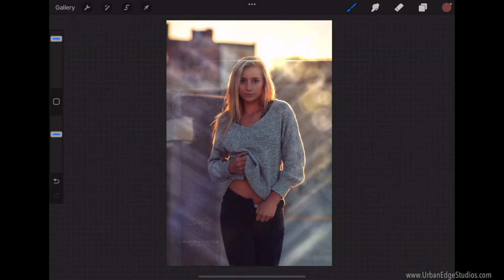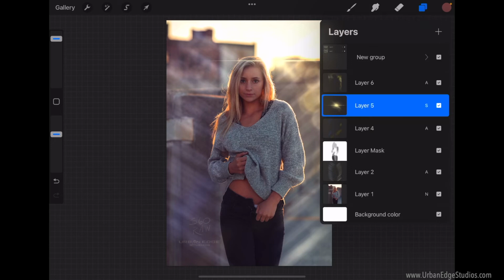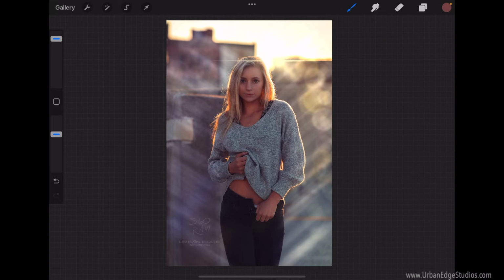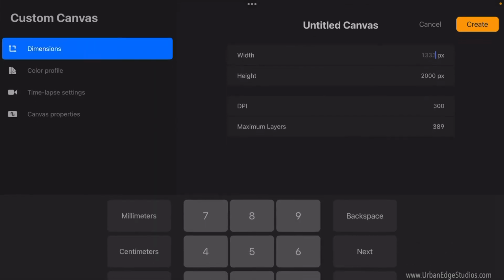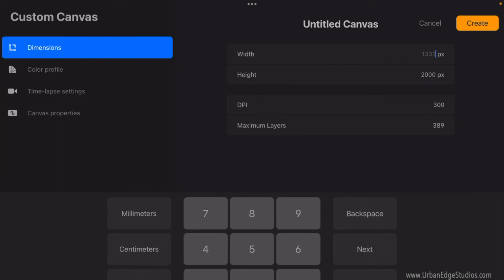All right, we just opened up one of our portraits that we did for one of our magazine issues recently, and we've kind of been checking out some of the new stuff here. And you're probably not going to notice everything right away, but we can go ahead and get started with a new project here, a custom canvas, of course, and maximum layers, 389.